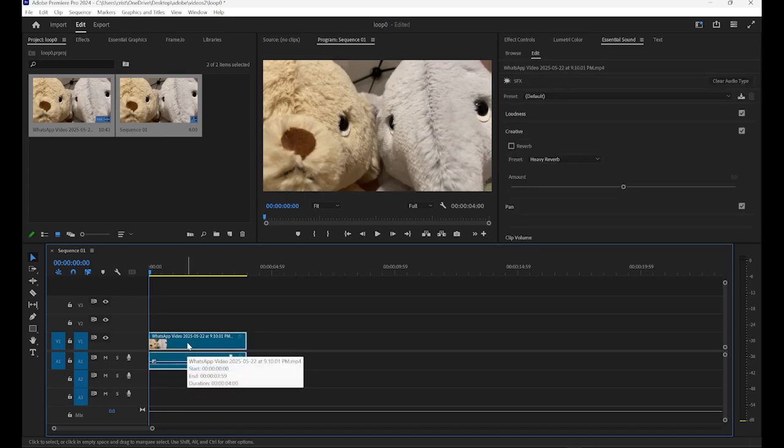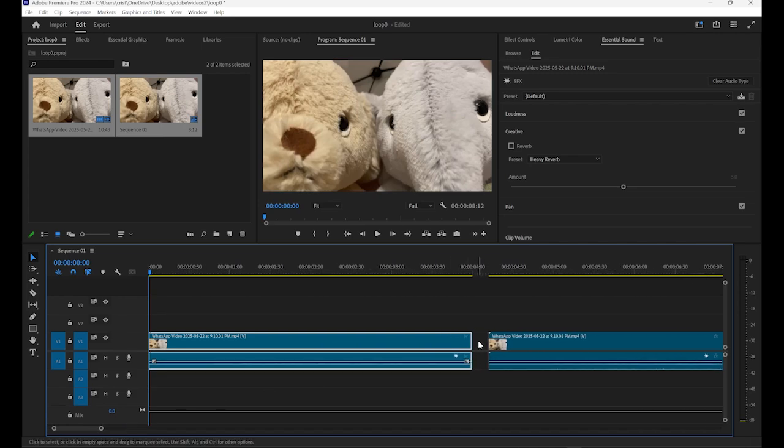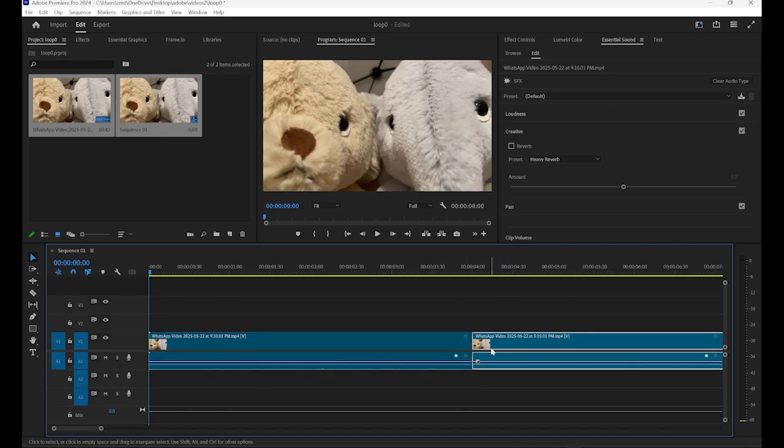I'm going to duplicate this very easy by holding Alt on my keyboard and just clicking and dragging. So now I've got the duplicate of that footage, and I'm just gonna make sure I close that gap and it just snapped right into place.